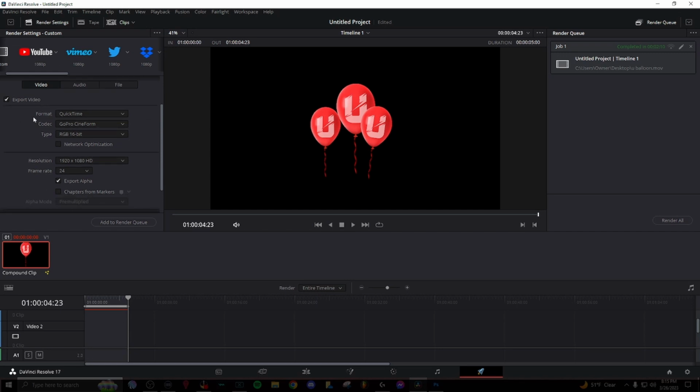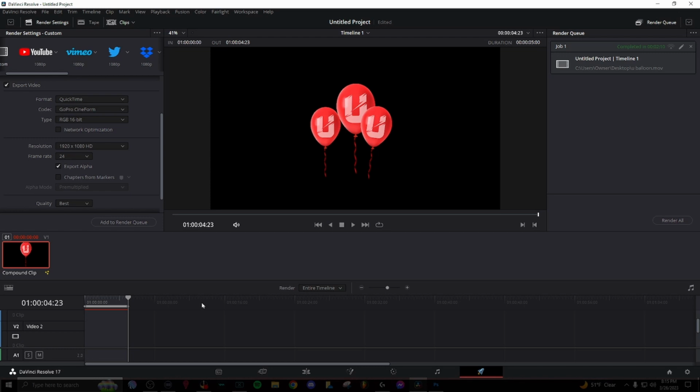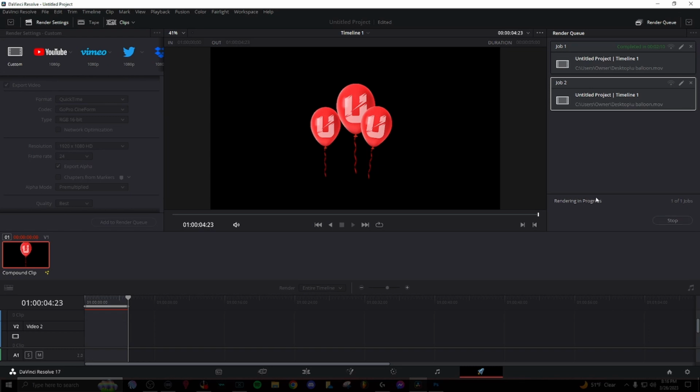And then the most important one, in order to save this as an alpha, which means a transparent background, there's not going to be a background. You want to make sure the format is going to be QuickTime, the codec is going to be GoPro Cineform, and the type is going to be RGB 16-bit. And then one more thing, you want to make sure Export Alpha is selected. Now we're going to go over to add to render queue, and then render 1. Now we're going to wait for this all to render, and then add it to OBS.